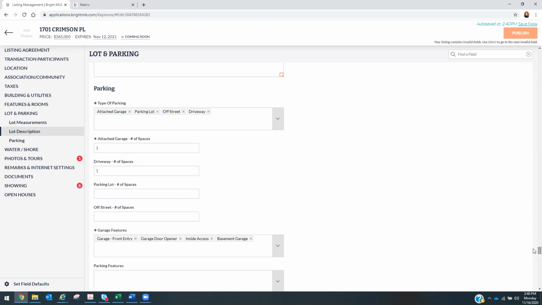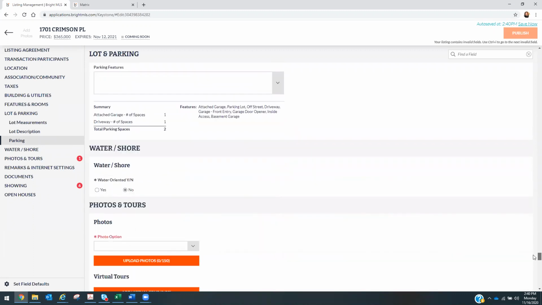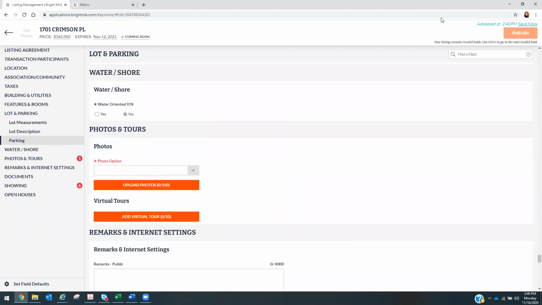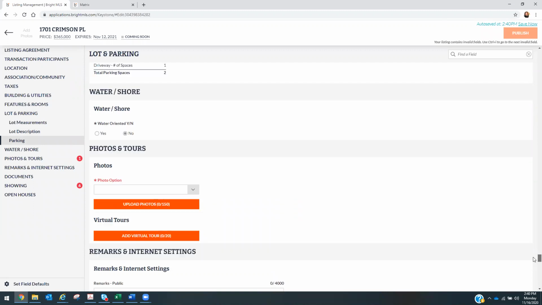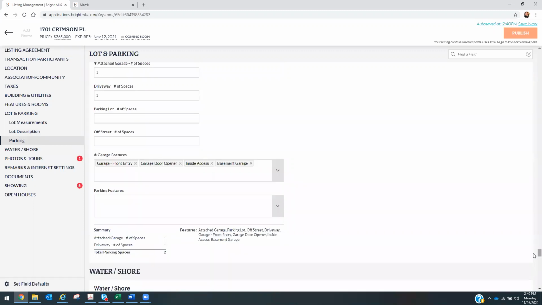All right. So the next thing we will go to is photos and tours. Quick thing, just scroll up just a little bit. Right there. So right under parking features, it gives you a summary of all the information that you just put into the BrightMLS. So a summary of parking, the total amount of parking spaces, as well as the features. I just wanted to point that out to you, just in case any of that information didn't add up with what the property has, then you can always just go back and correct it.